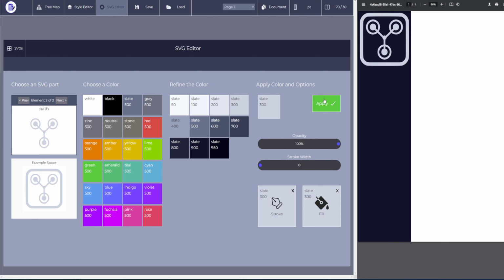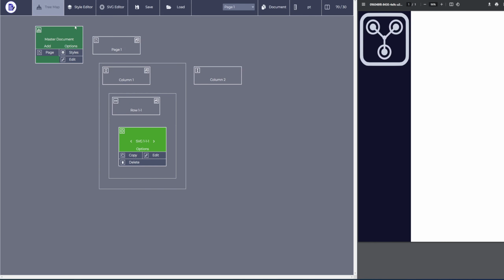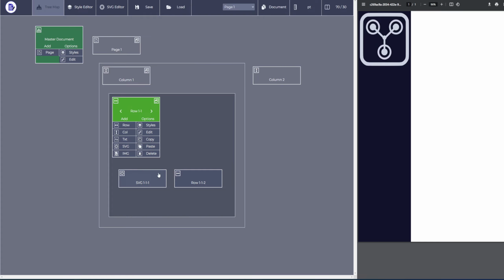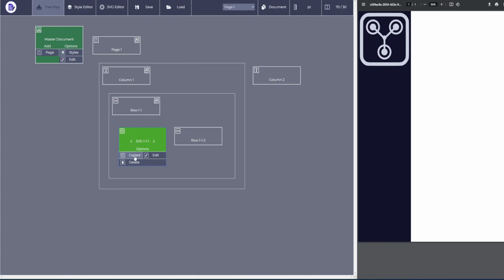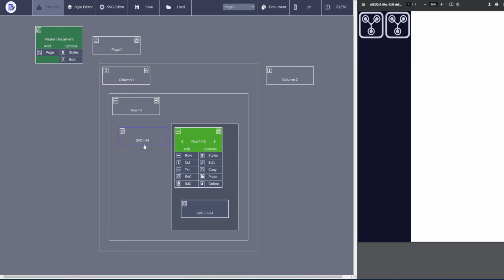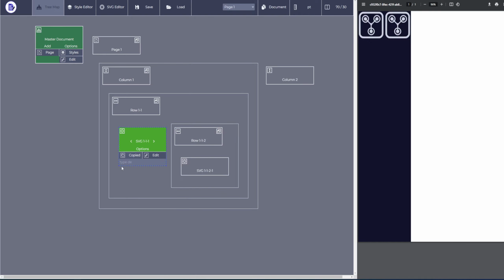Okay. Yeah, I think that looks all right. Now, let's go ahead and go back to the tree map again. And on our SVG, it's inside of a row, okay? And what we actually want to do is get this centered and also make it smaller. But in order to do that, we're going to need to add a row to this row. I'm going to copy this SVG and bring it over into this row here, and then I'm going to delete this original one here.